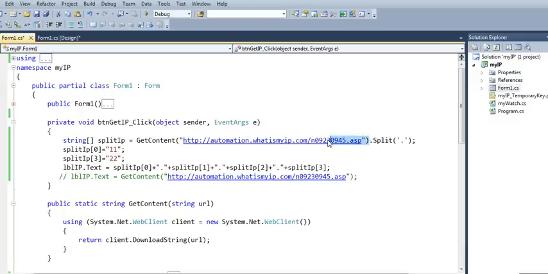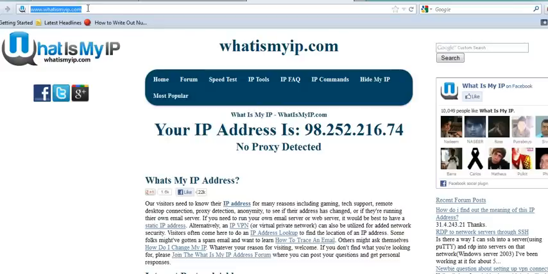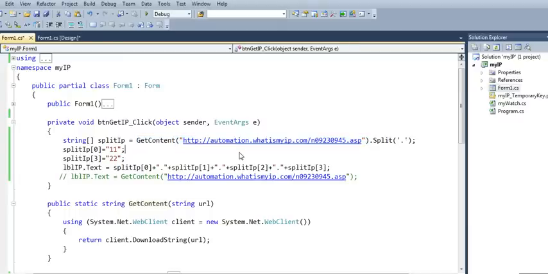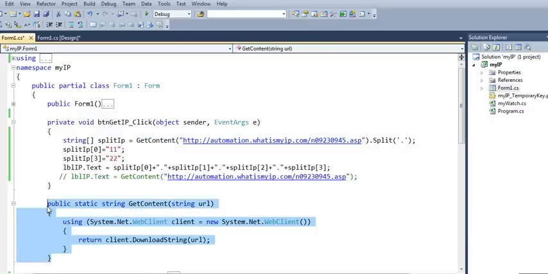As you can see, this method will return a string, which is the IP address, not from this page, not from this domain or address, but from a different address. To get the IP address, you need to call a specific URL, which is automation.whatismyipaddress.com/n0923094.5.asp. This is a specific page that whatismyip.com has created for developers to get the IP address in your code. So anyways, what you do is call get content, which is this method, and it returns the IP address.